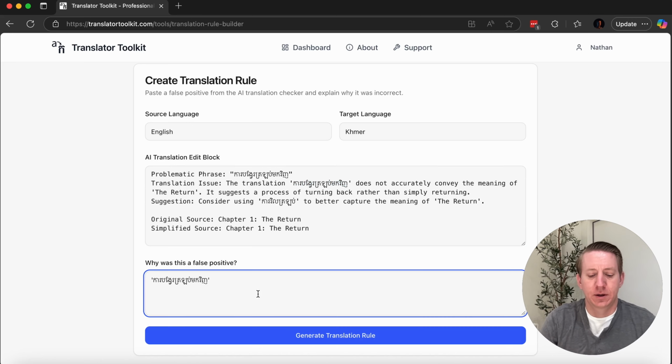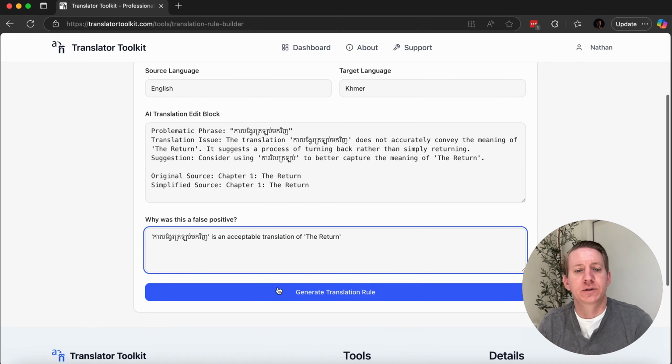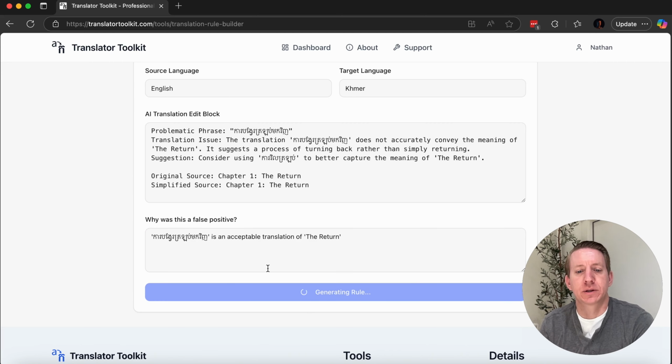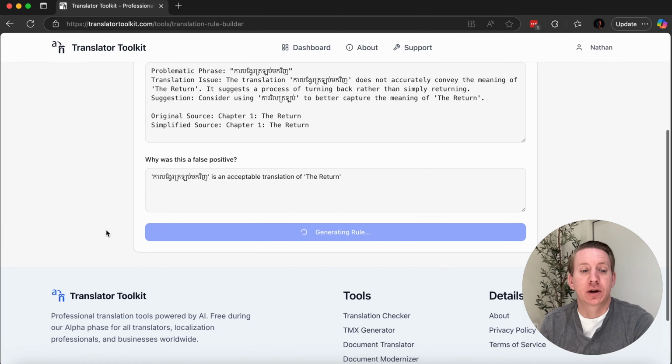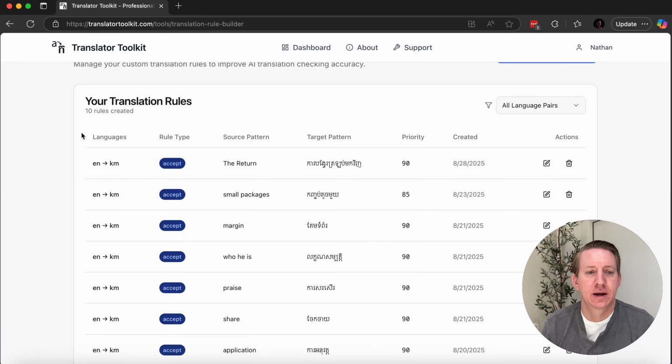So this is acceptable translation of, and then in this case, it's the return. And then it uses AI to generate this rule. It's generally expecting this translation block, and it uses AI then to create a rule based on the information you gave. So in this case, the type of rule is an accept rule, and the source and the target, and it has a name. So we can confirm and save the rule, and then that comes up here.